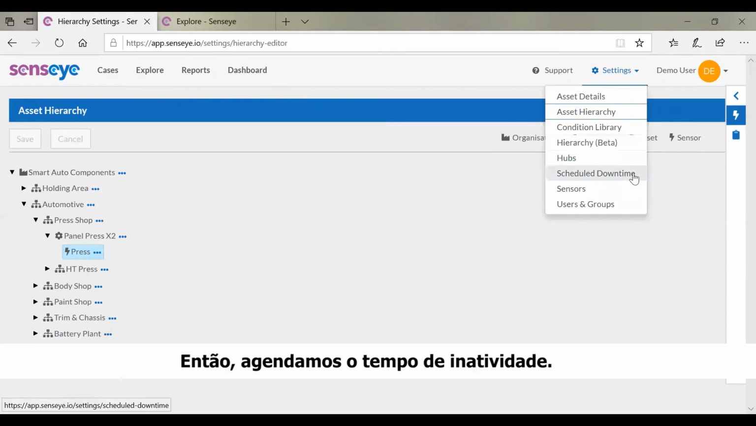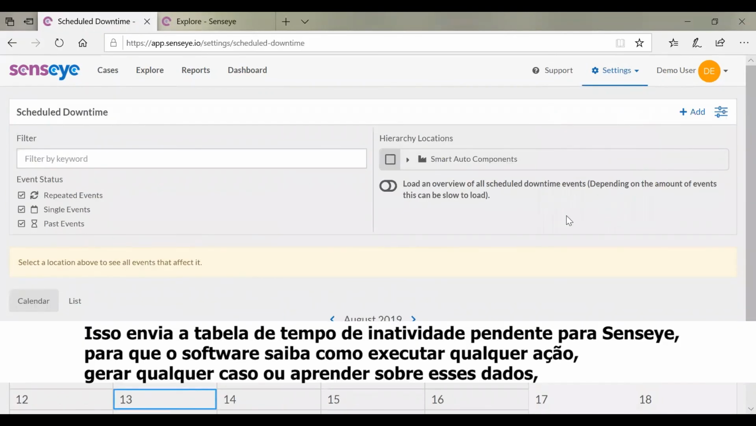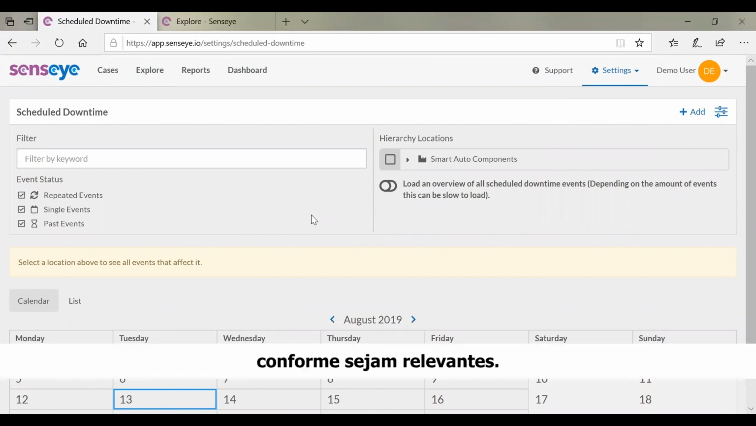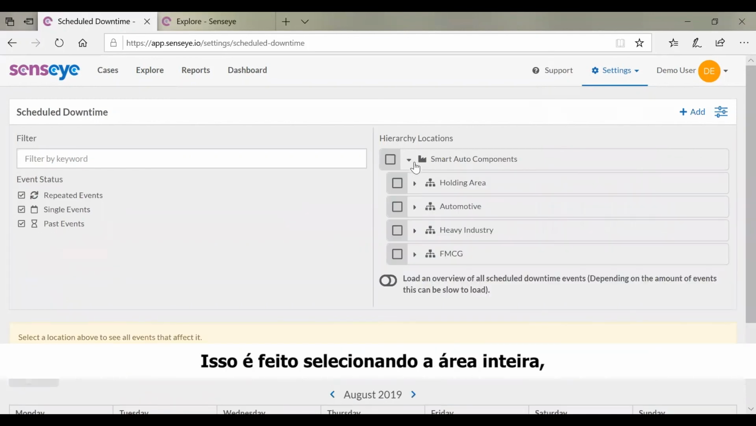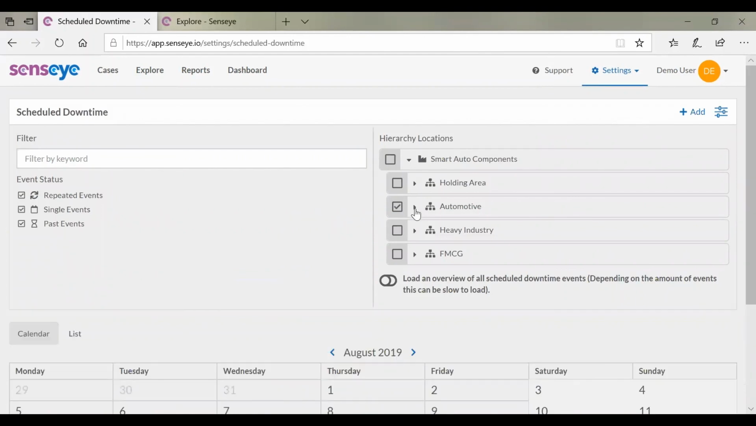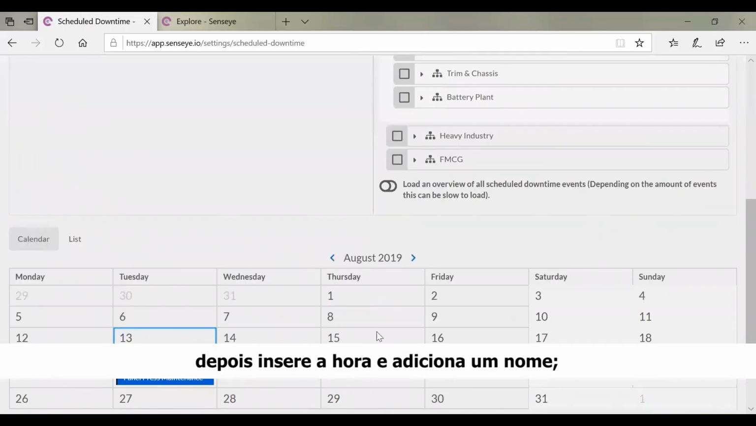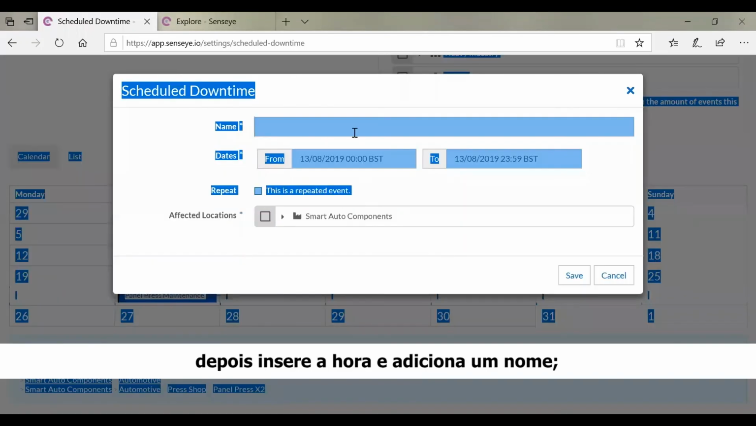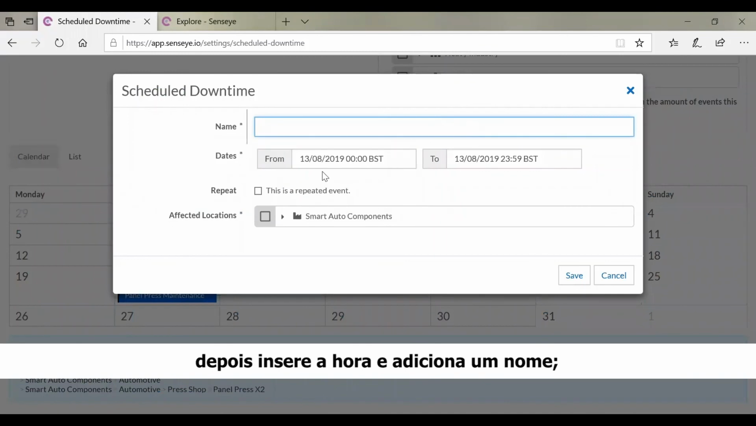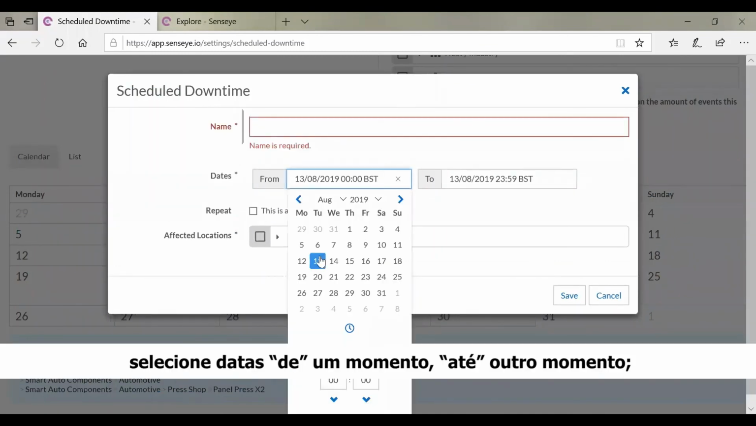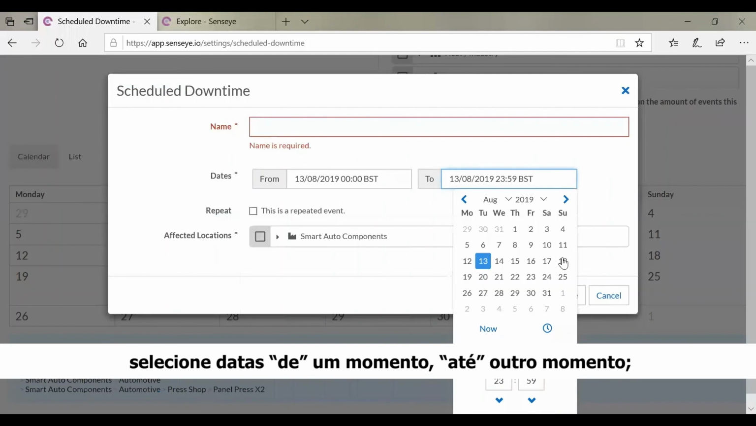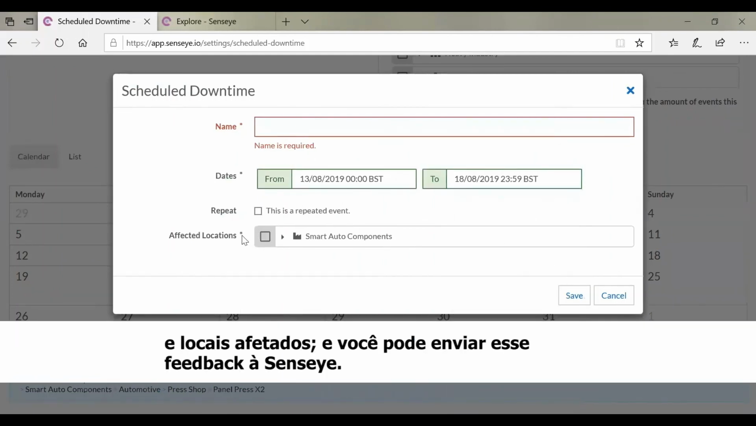We then have scheduled downtime. This sends the planned downtime schedule to Senseye so that the software knows not to make any actions, generate any cases, or learn from this data as it is irrelevant. So this you would do by selecting an entire area, or you can drill down into lines and select individual assets. You would then input the time that it took. So you could add a name, select from dates, from this time to this time, and affected locations. And you can save that, giving Senseye feedback.